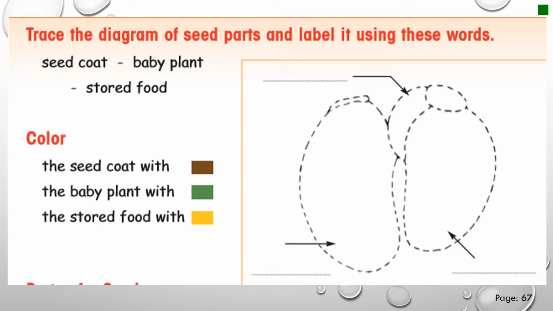Together, guys, let us solve this exercise. Page 67. I have to trace the diagram of the seed parts and label it using these words. We have to trace first. You are good at tracing. I am not good, as you see, because I am using the computer.